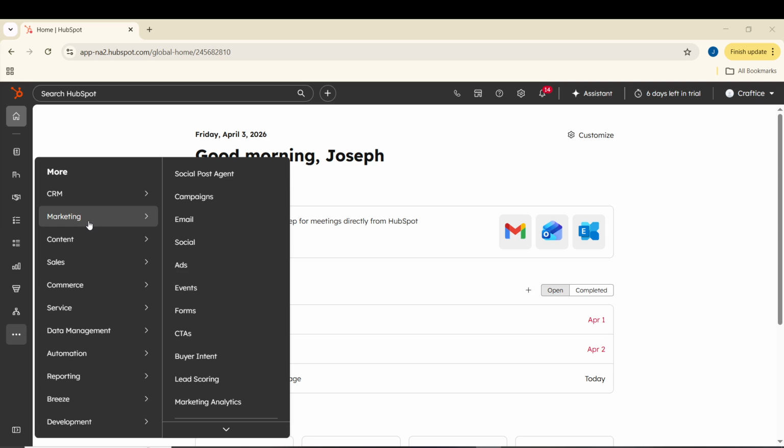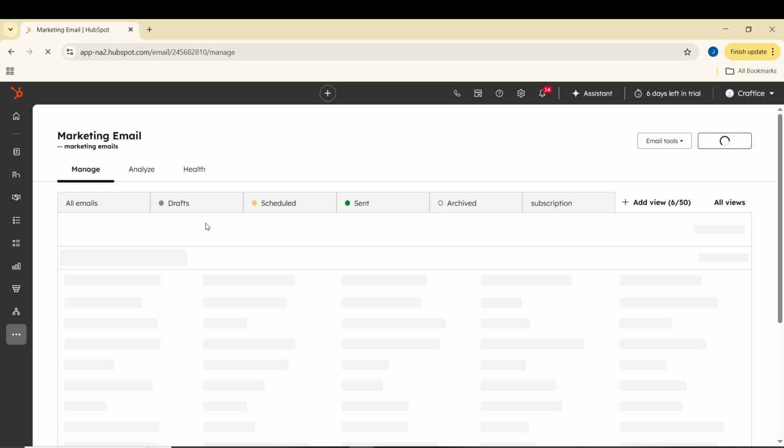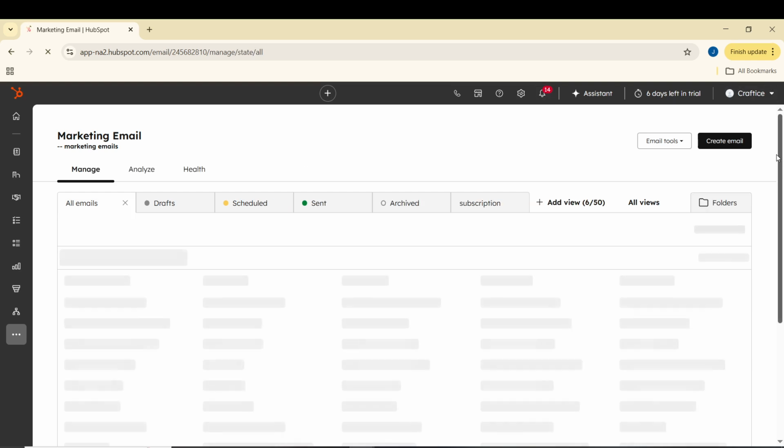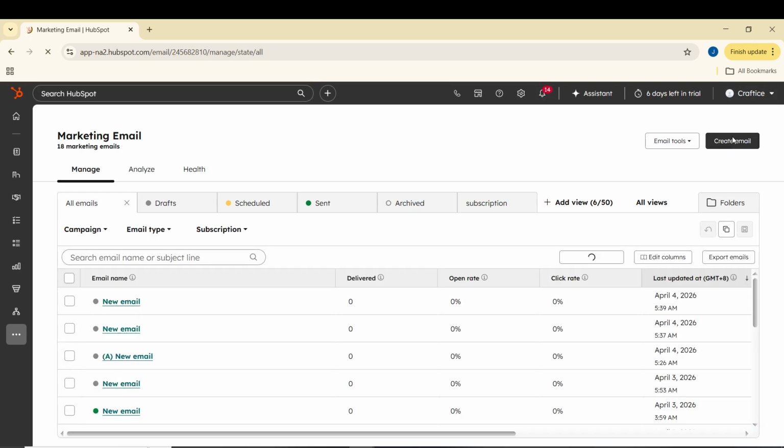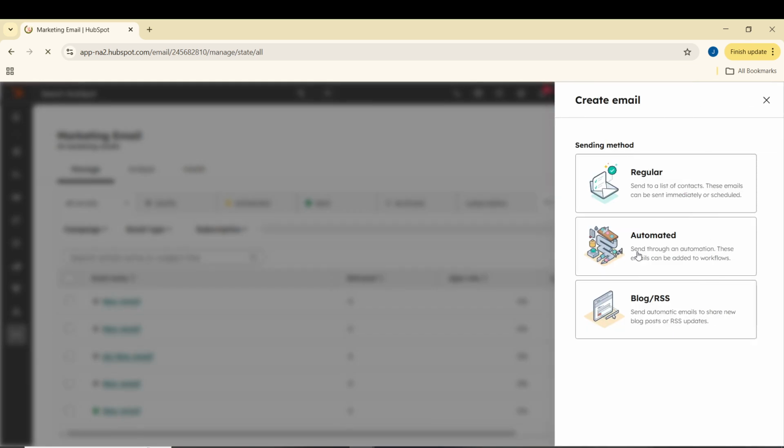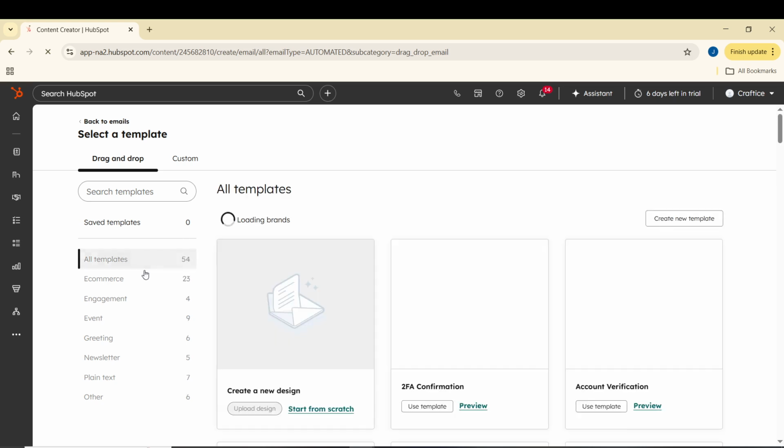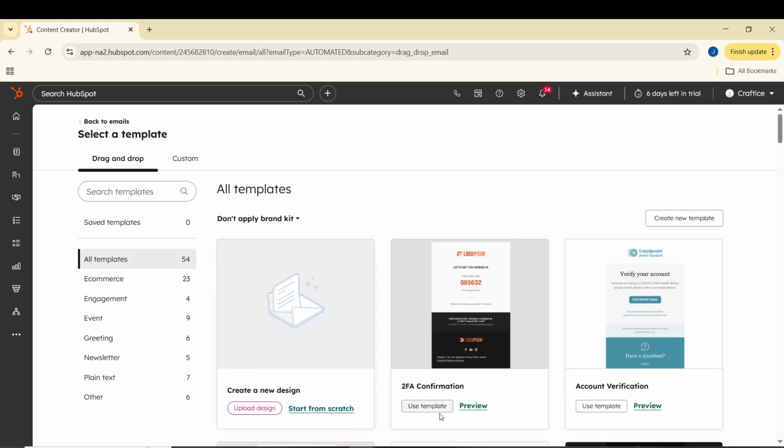Start by going to the main navigation in HubSpot. From there, open the marketing menu and then select Email. This takes you to your marketing email dashboard, where you can create a new email or continue working on an existing one. If you are starting fresh, click Create Email and choose the type of marketing email you want to build. If you already have a draft, hover over that email and click Edit. Either option will bring you into the email editor.